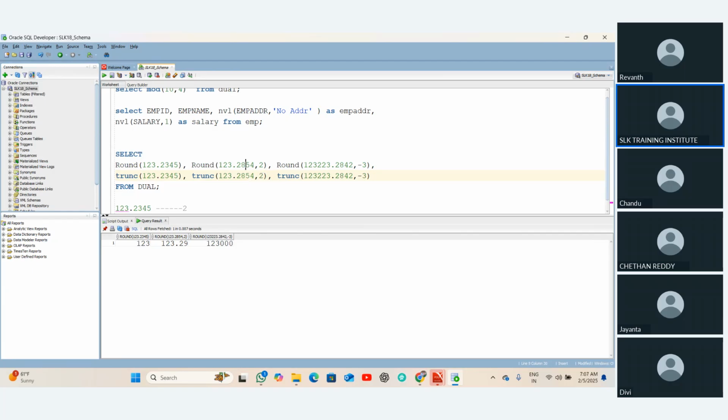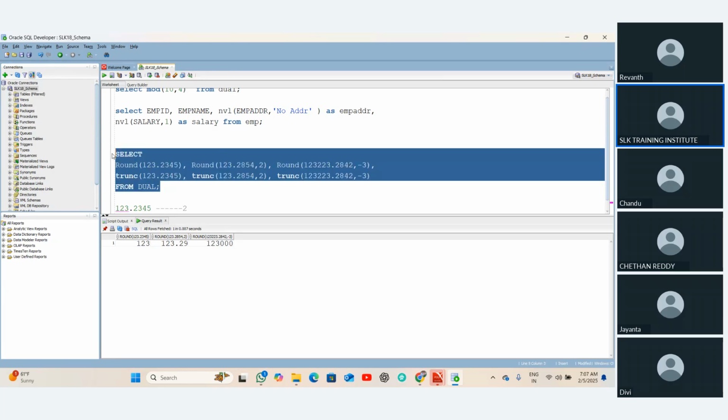The round function will look for the next value after the decimal values. If it is 5 or more than 5, it will add +1 to the previous value. But in the case of the trunc function, it will not look for that. So however many decimal values we wanted, it is going to display only those many values.